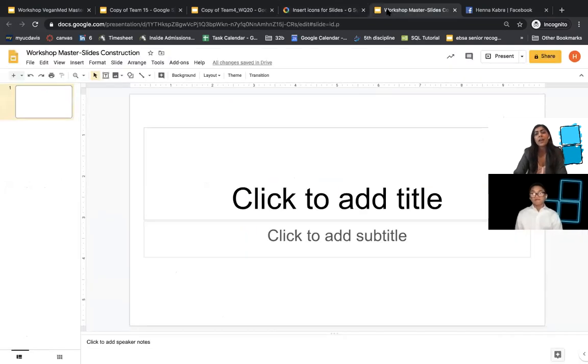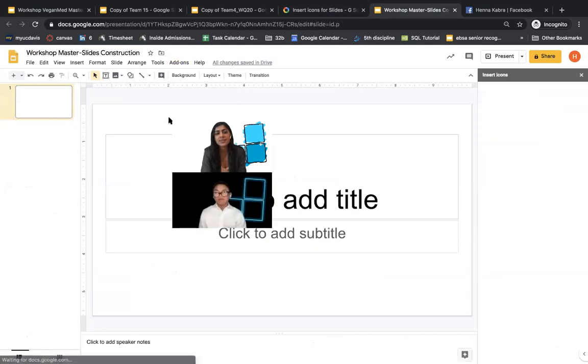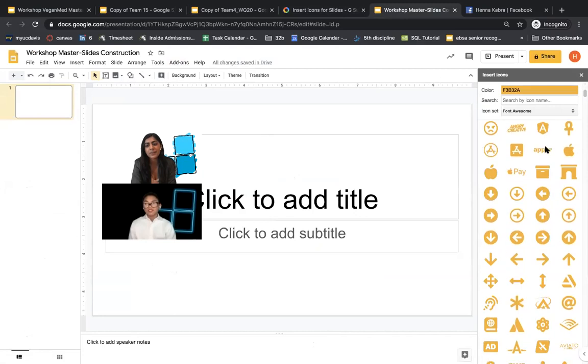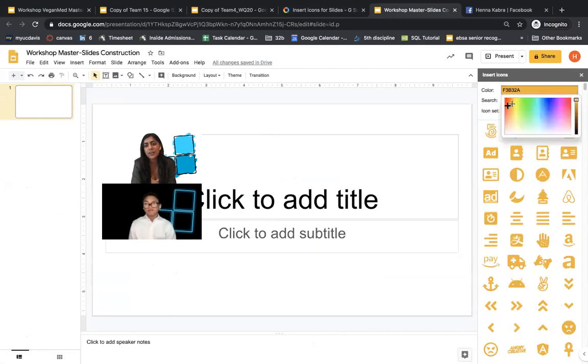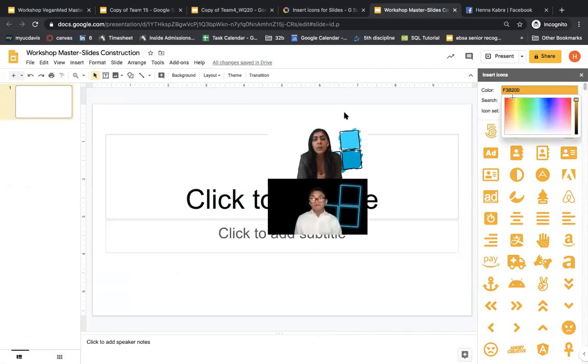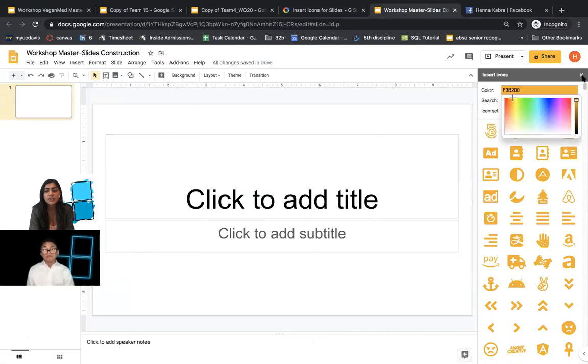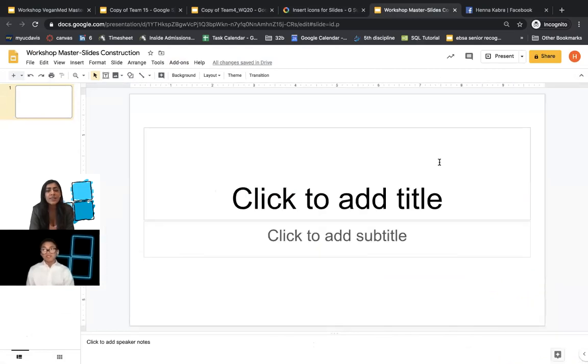So once you have that add-on, if you open a new document of blank Google Slides, if you click add-ons here at the top and Insert Icons for Slides, you have access to all of those icons. And you can change their color up here, change their size, and use them to make your slides just the next level, in my opinion. So what we're going to do here is really quickly, I'm just going to show you guys how you can edit your master slides for maybe Vegan Med, which is the current case competition.